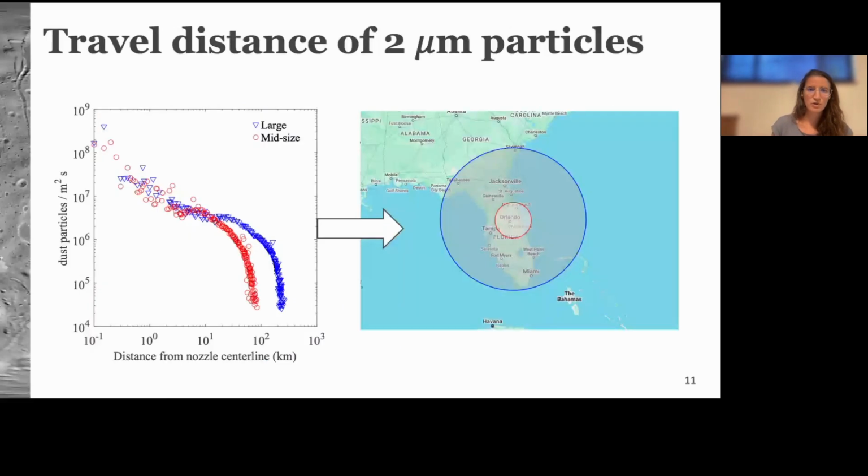Now, what if we were to look at a 5-meter hover of these landers and we let the dust pick up all along the surface? Where would that dust go? So this is a steady state simulation here. We're looking at the number of dust particles deposited per meter squared at the distance from the nozzle center line here. The red is the smaller Chonga lander and the blue is the Apollo lander.